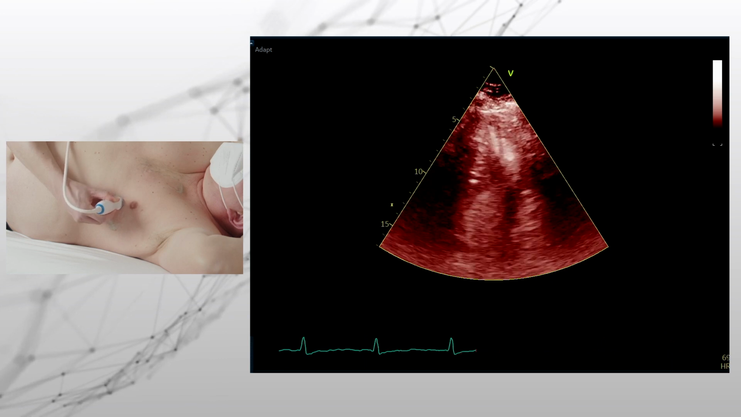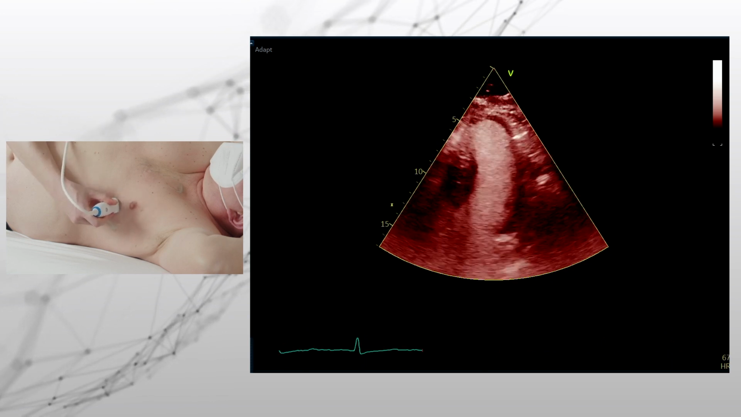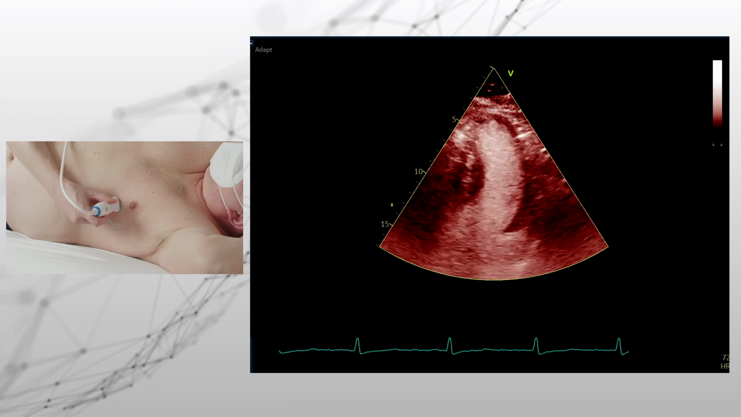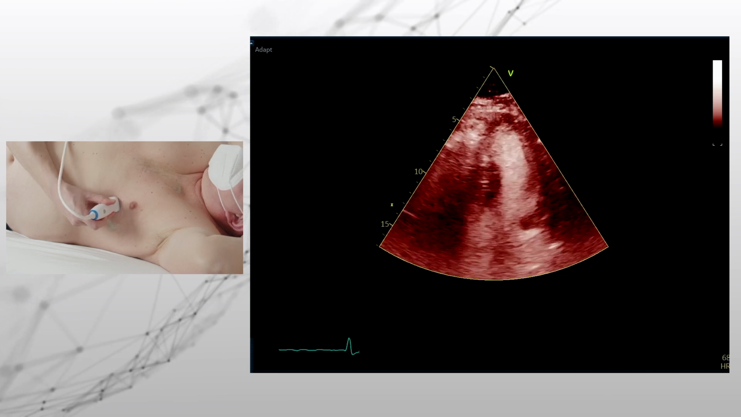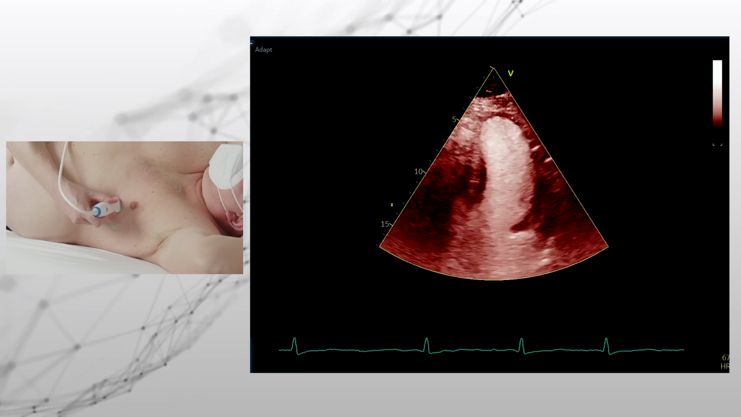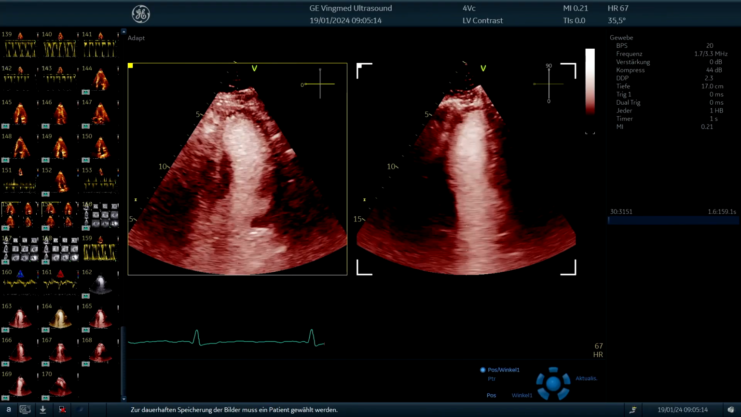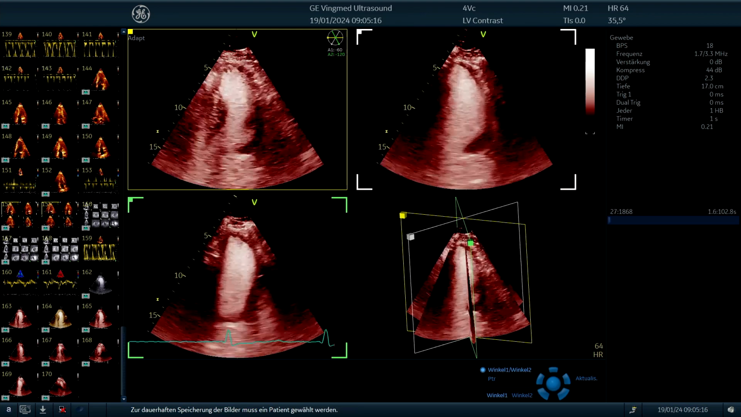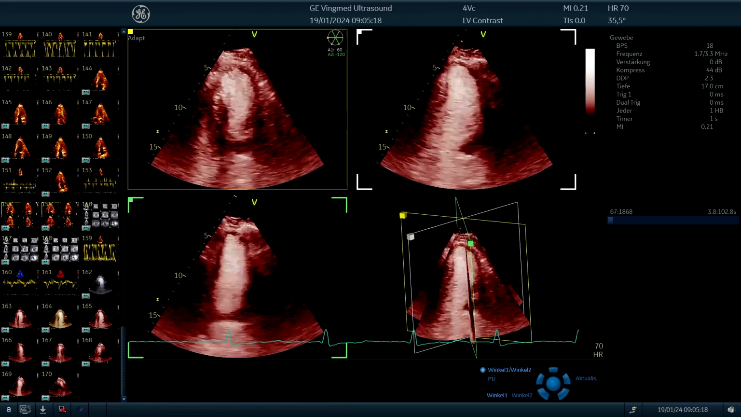And that's the 2-chamber view. And again the apical 4-chamber view. Perfect. Weiteratmen. Danke. And furthermore, the last thing we still can do is we can also use the triplane mode in the contrast setting. And in this case, you see it's better.